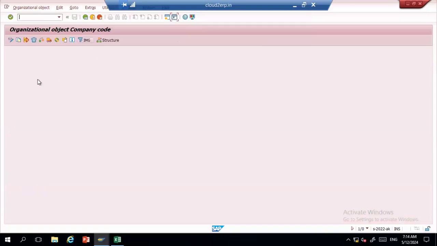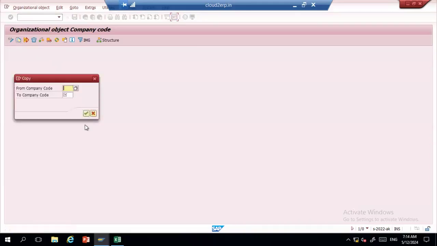Here you will be able to create a company code, but we will not be creating the company code. We will be just copying the company code. So now here you have this option called copy. Click on this copy from company code. From which company code do you want to copy? The from company code should always be 1994.